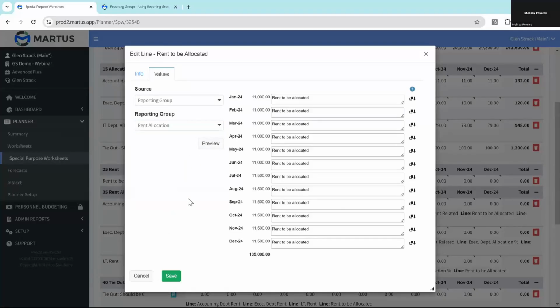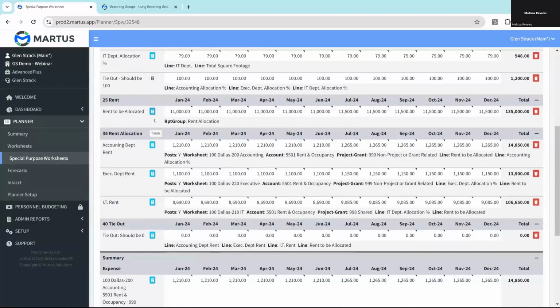Now, what's nice about this, notice that the amount changed in July, so we're picking that up automatically. Now, the rent allocation section, well, let's go ahead and save on this, and let's talk about this rent allocation section. But you see how we pulled in that rent to be allocated automatically using the reporting group. All right, the rent allocation section takes the rent to be allocated and multiplies it by each department's allocation percent.